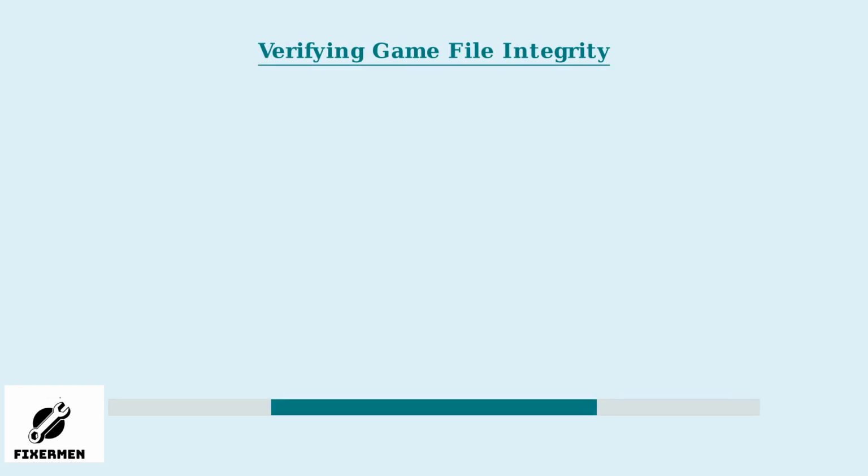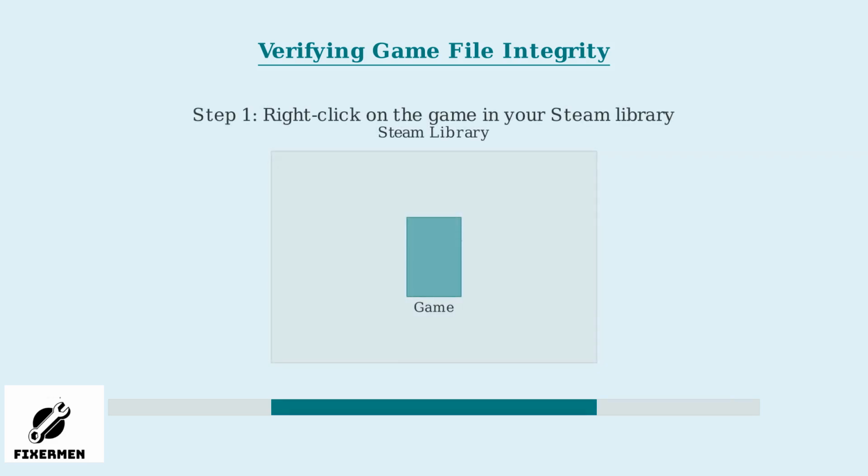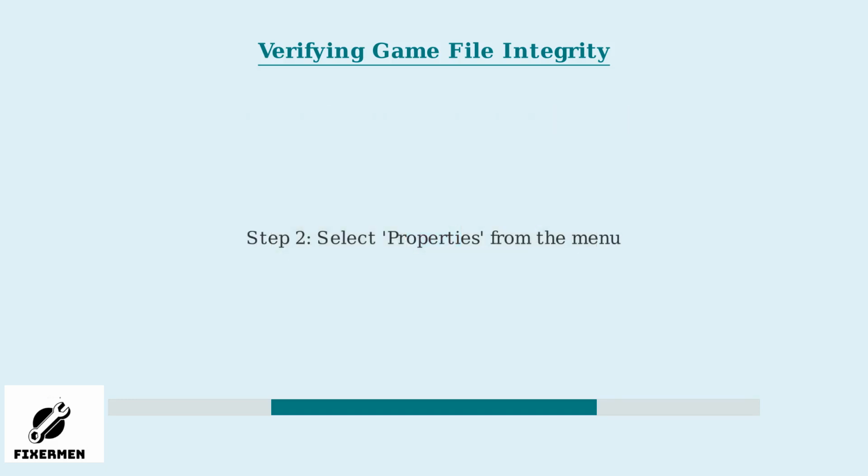Verifying game file integrity is a key troubleshooting step for the Steam Deck. Steam provides a built-in tool to check and repair corrupted files. First, locate the problematic game in your Steam library on the deck. Right-click on the game icon to open the context menu. From the menu, select Properties to open the game's settings window.